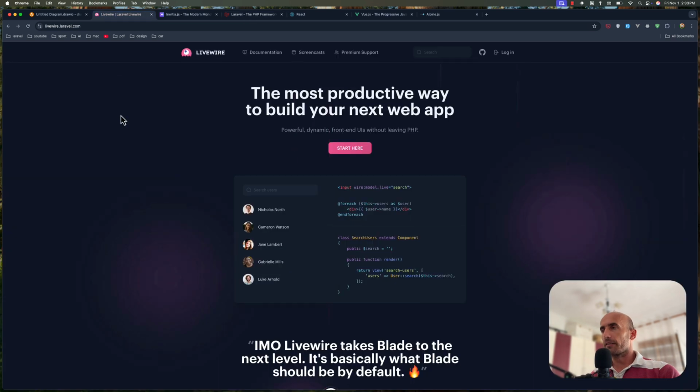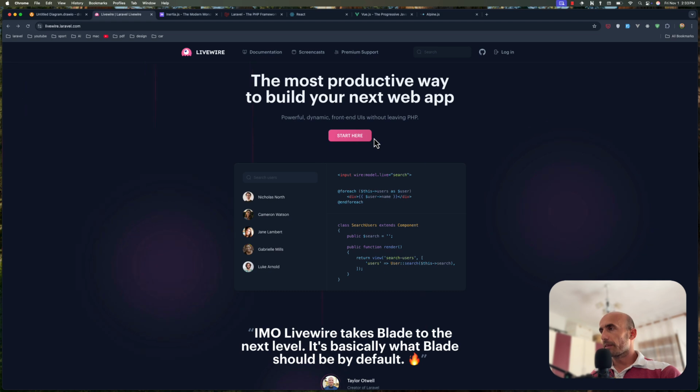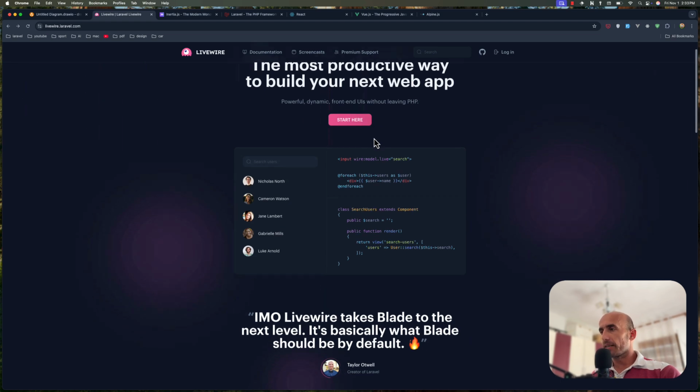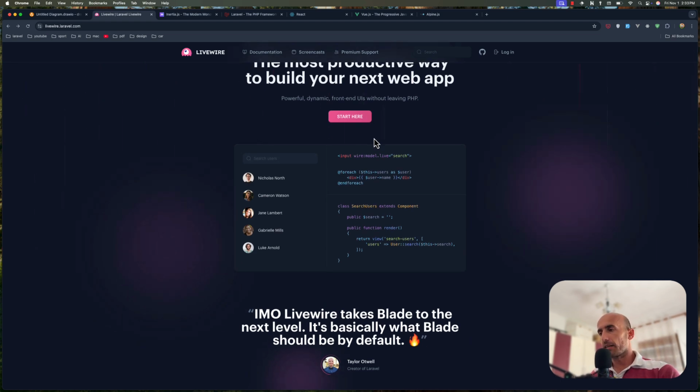And I have open here the Livewire and also the Inertia. So Livewire, the most productive way to build your next web application. Powerful dynamic front-end UIs without leaving PHP. So you can build the front-end UIs not with just PHP, but with PHP and Blade and HTML.